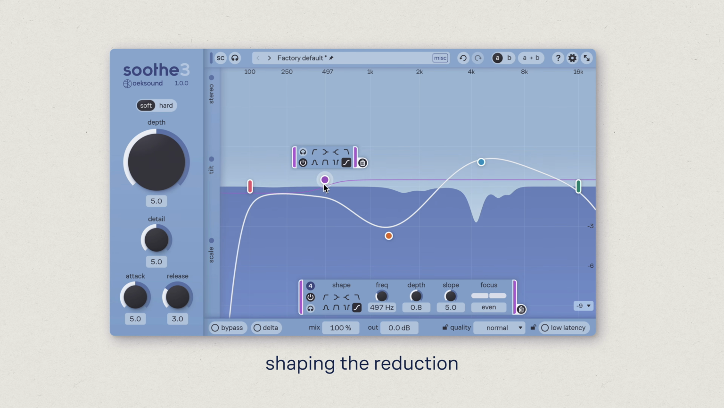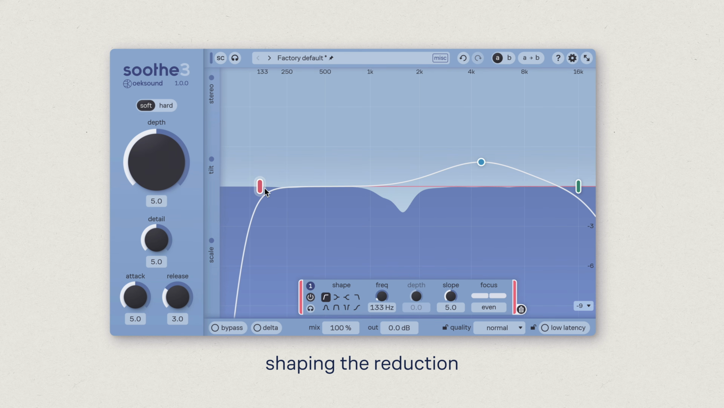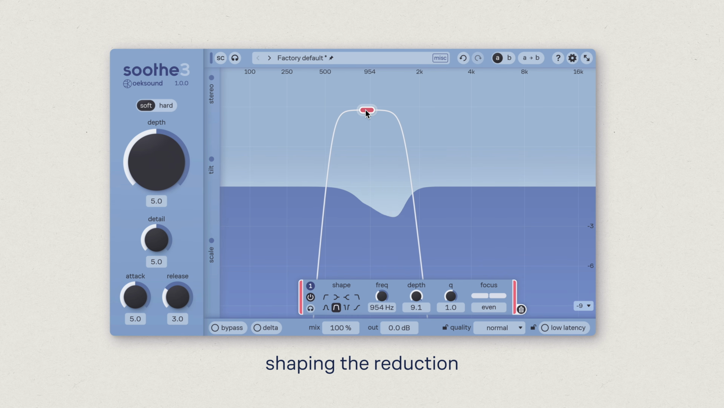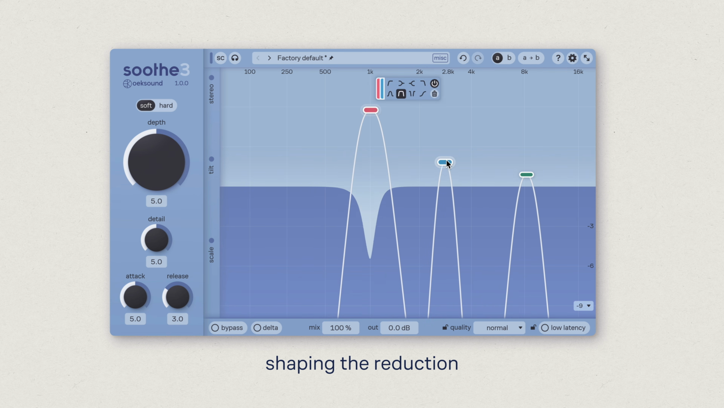your need. You can use high and low cut filters to leave certain areas untouched entirely, or use a bandpass filter to focus Soothe on just one specific problem area. Multiple bandpass filters can run in parallel, so you can be as surgical as you want. The graph also shows the reduction Soothe is making in real time.